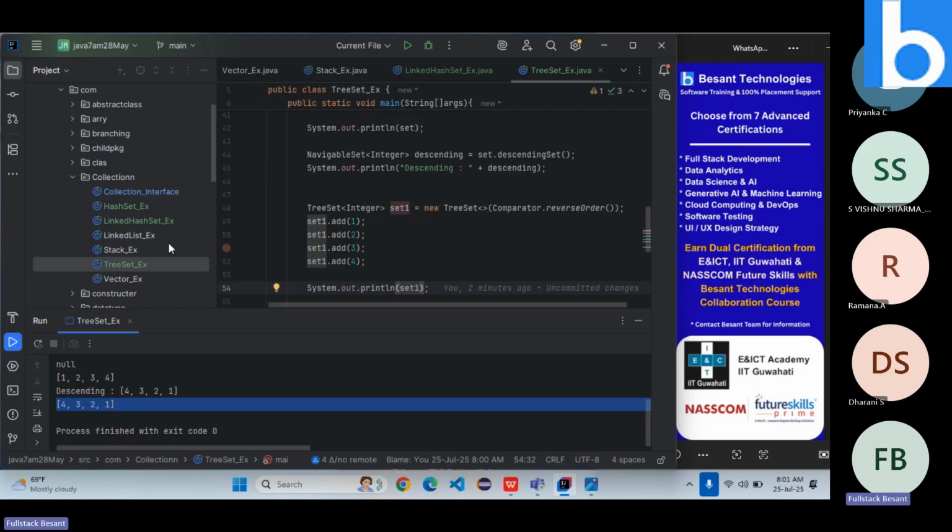And then from here we have completed the TreeSet. Still queue and map remain. Actually, I planned to complete them today, but we will discuss queue and map in the next session. Next session means Monday. So by Monday or Tuesday we have to complete this collection and go to file handling.